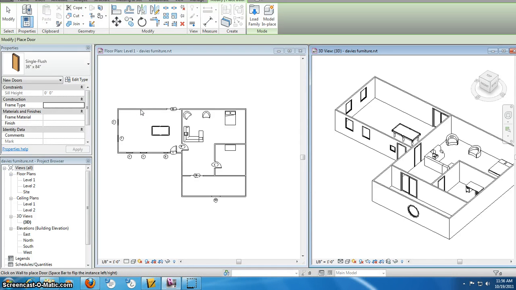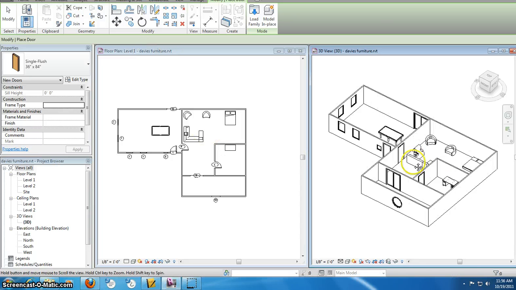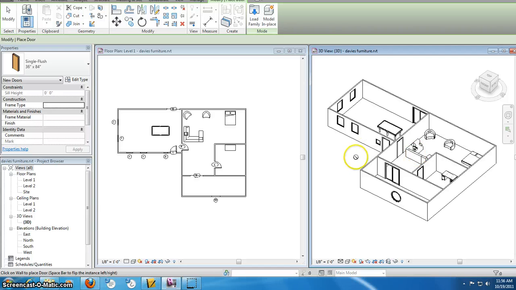Alright, I've opened up my current file from before, which was the Davies furniture file, and this is what we had before. And now what we're going to do is start to color the walls and such on here. To make this piece look realistic, we're going to come down here to this bottom next to the checkerboard, and it's called Visual Style Line. I'm going to click on this, and I'm going to go to Realistic.